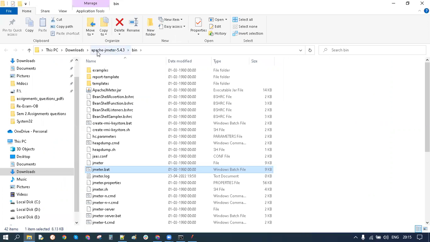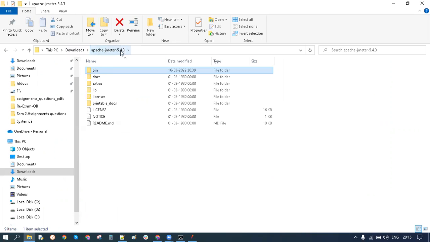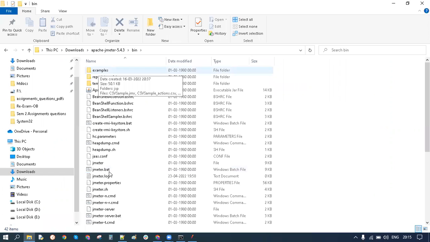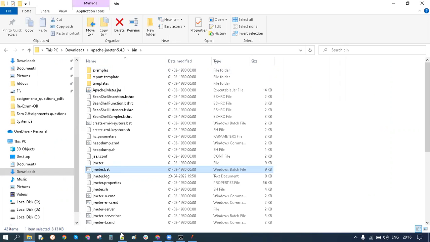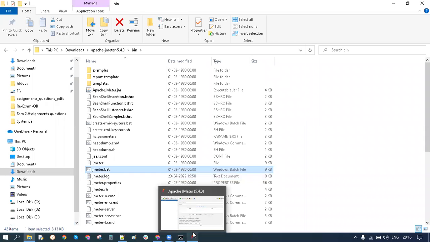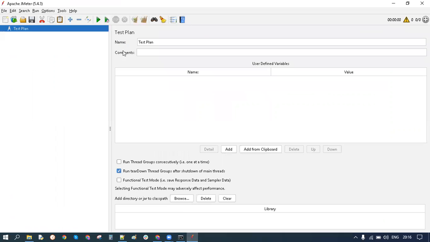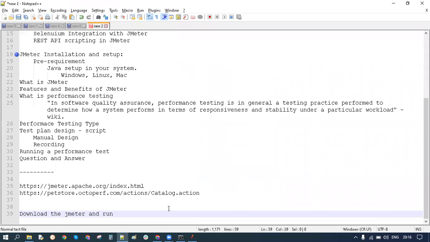Once you download and extract it, it will give you this folder, Apache JMeter 5.4.3, and then get into the bin folder. On a Windows machine, you simply have to double click on jmeter.bat. If you double click on it, it will look for the Java setup in your system, and then it will pop up this application.